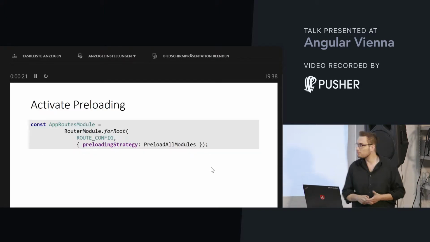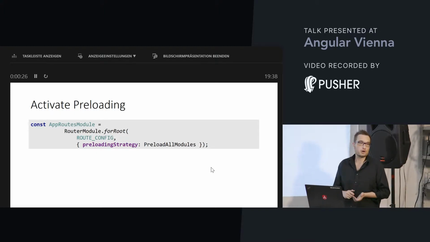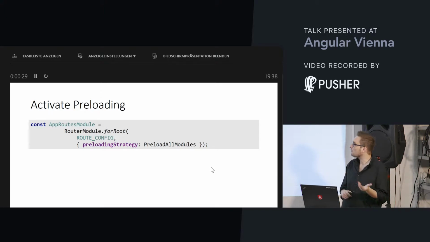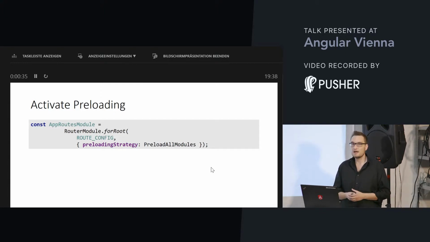What does it take to go with preloading? You just have to define a preloading strategy when you set up your routing configuration. Here I'm calling RouterModule.forRoot to set up the routing configuration for the root module. And as you might know, this method takes a second parameter, an object with further parameters for the routing. And there the parameter we have to go with is the parameter preloadingStrategy. Here I'm using the PreloadAllModules strategy, which means that every module that could be lazily loaded is loaded when the application starts up.